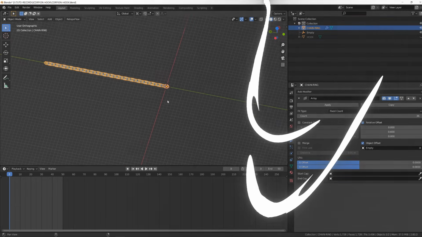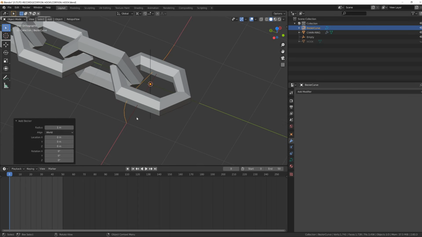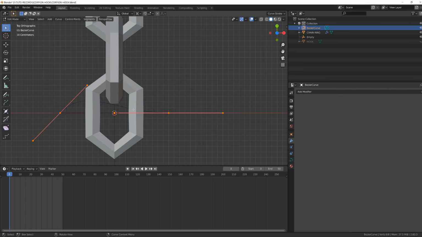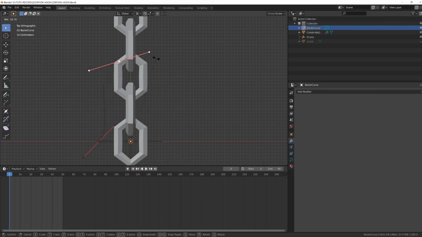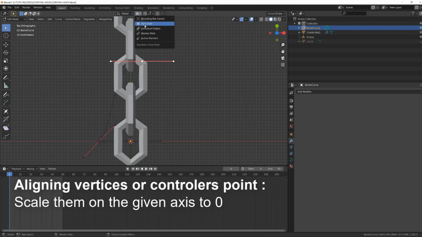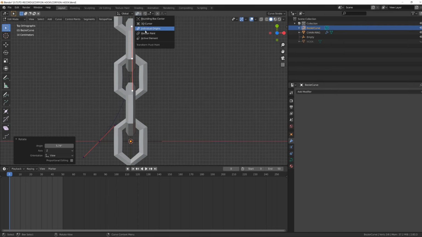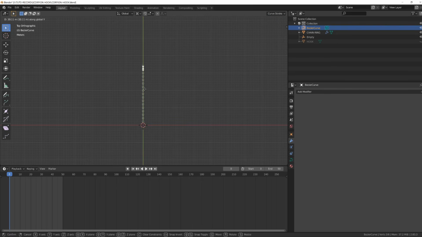The next step is to use a curve to set a curve modifier. So I will add a Bezier curve, and in edit mode I will try to align the curve with the global y-axis. As with most modifiers, the origin point position is pretty important, and this is why I'm aligning the curve along the axis but also along its origin point.